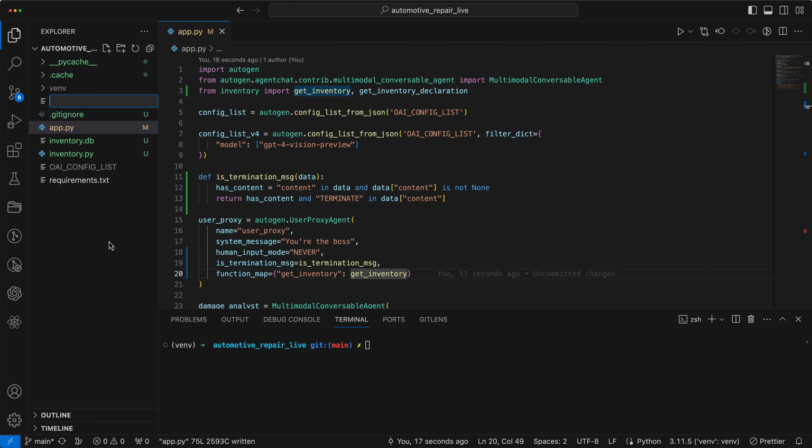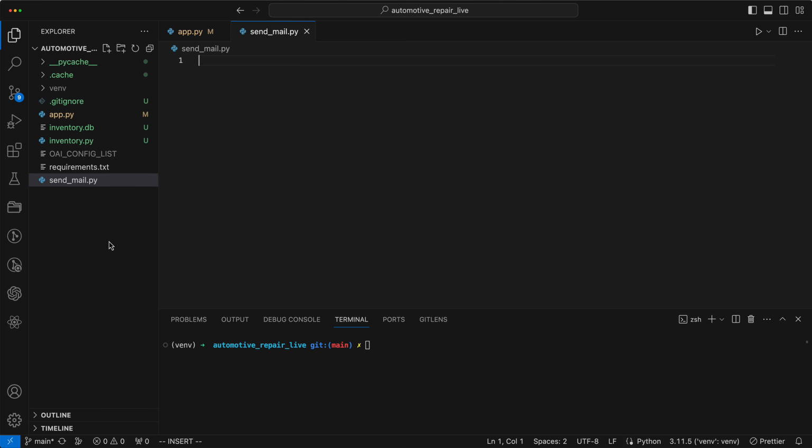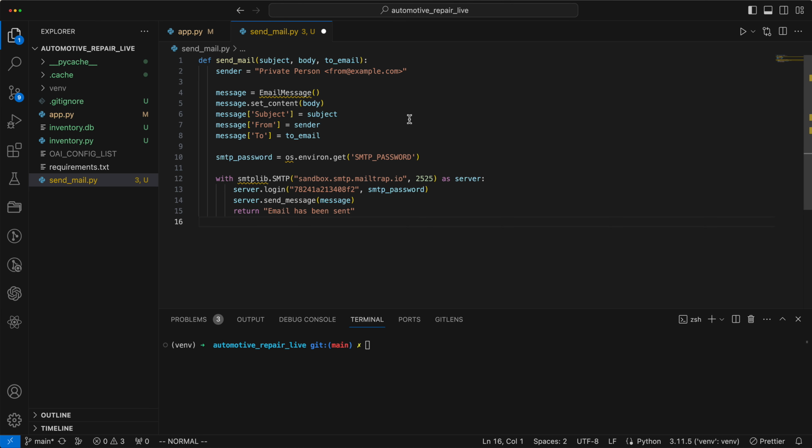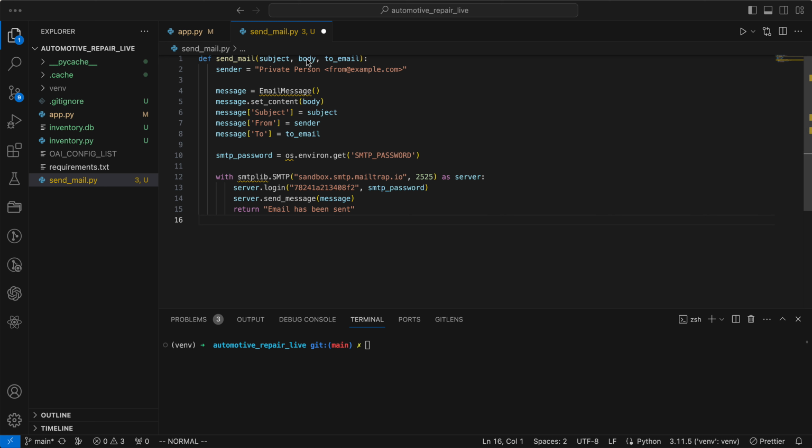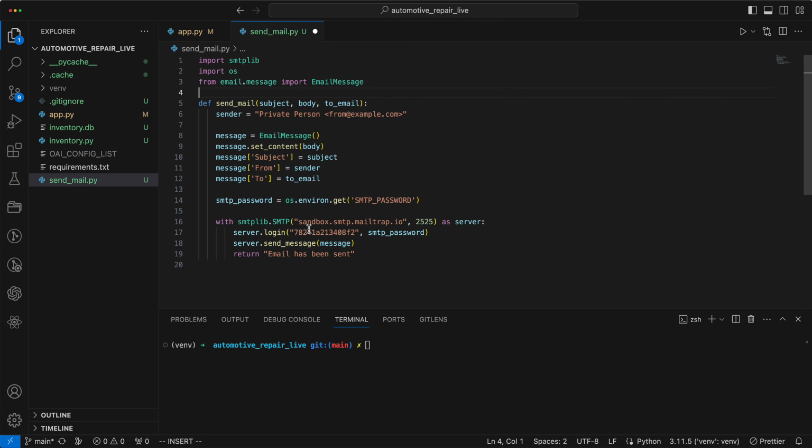Now, we're going to create a new file called sendmail.py dedicated to handling our email logic. I've got the code ready, so let's add it in. Our first task is the sendMail method. Let's add the necessary imports to our script. Once we have everything set up, we'll dive into explaining what's happening in this part of the code.